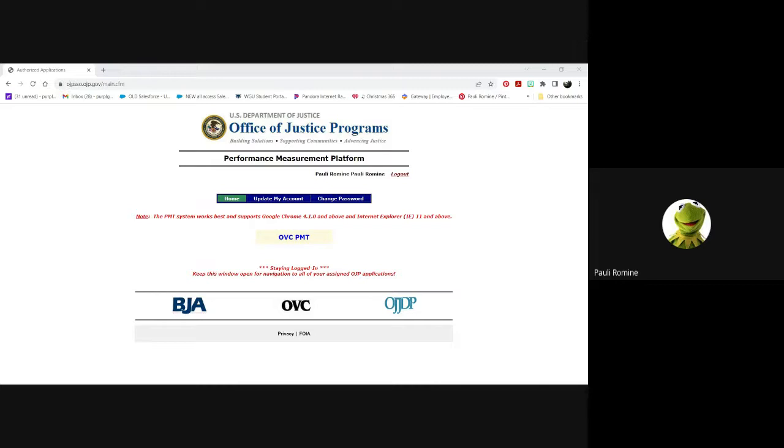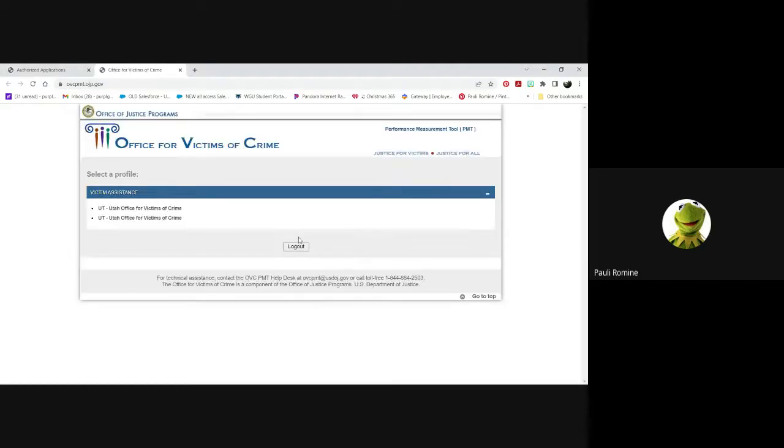So you should have received an email creating a password for this system, and gotten a login screen. And once you log in, you should land here where you're able to click on this OVC PMT button. So we will go in there. Okay, looks like it's working.